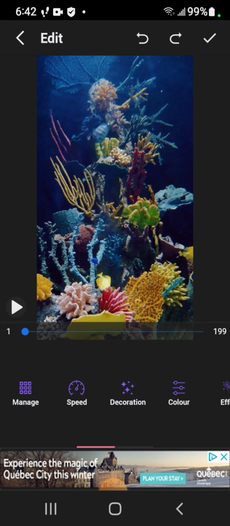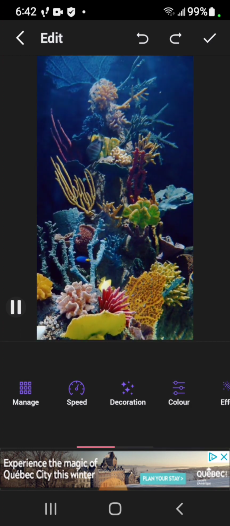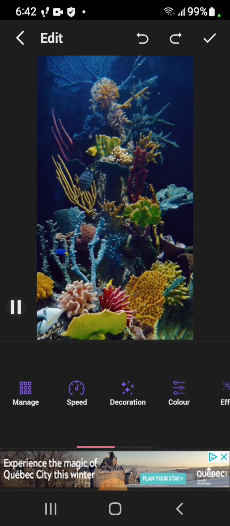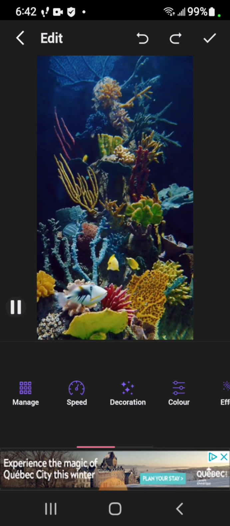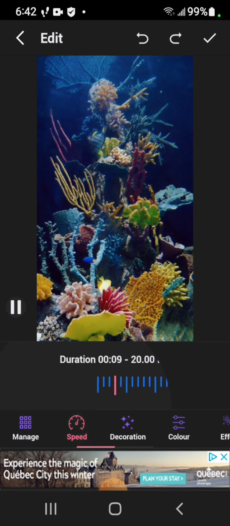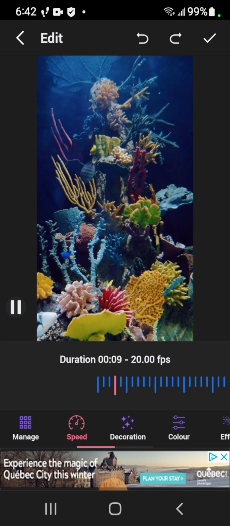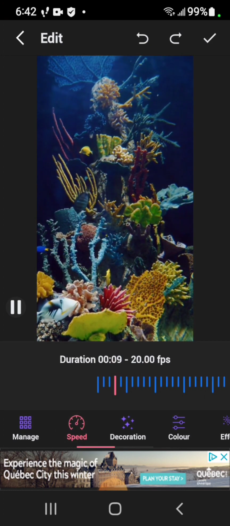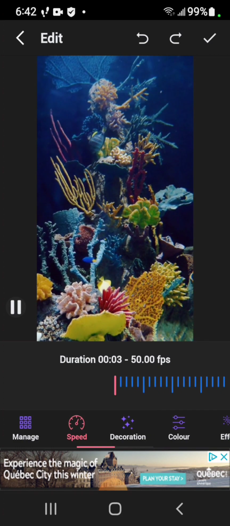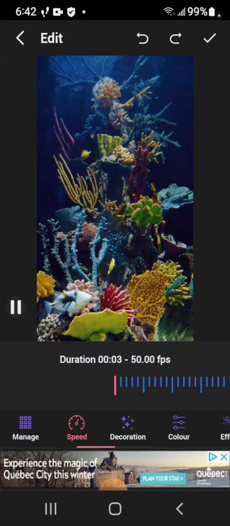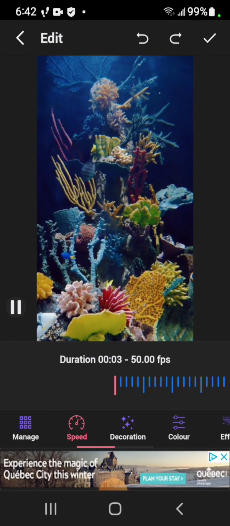Then over here, I'm just gonna play it again. You can speed up a little bit if you want. To do that, you just slide this thing to the right. See, those fishes are moving faster now.